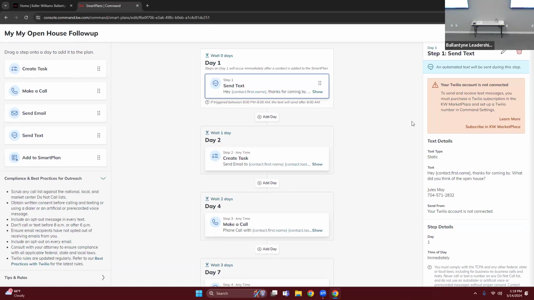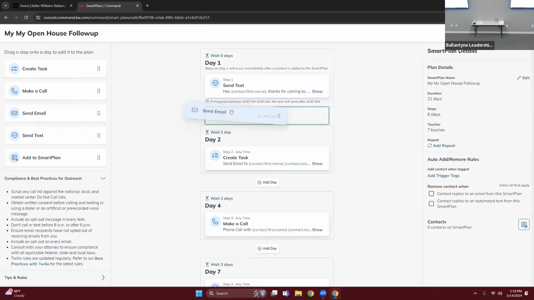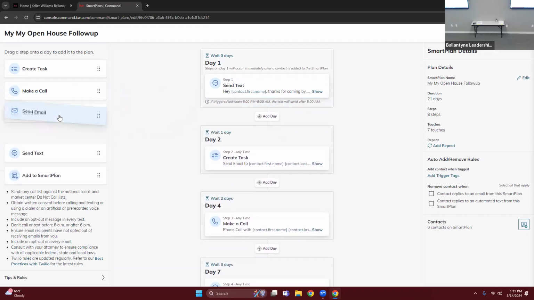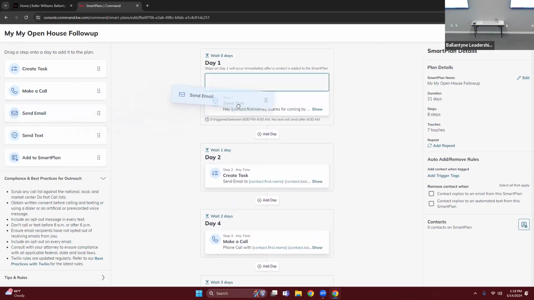Just to point out, let's say you really don't want to utilize Twilio. That's just not something you're ready for. Instead, you could replace this text step with an email step. So what I could do here is take the left-hand side. These are additional steps I could make. I could click and drag that over to day one.